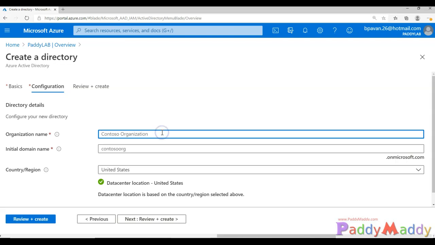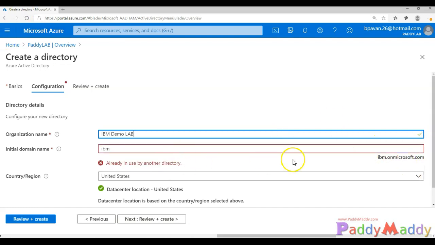So let's say if I give my company representation, I can give here IBM Demo Lab, for example, and I give an initial domain name. If I try to give IBM, as explained earlier, it's going to validate. If you see a tick mark, a similar tick mark is going to come as soon as I move. So it's verifying here, and it says that it's already in use by another directory. So somebody has already taken it, definitely.